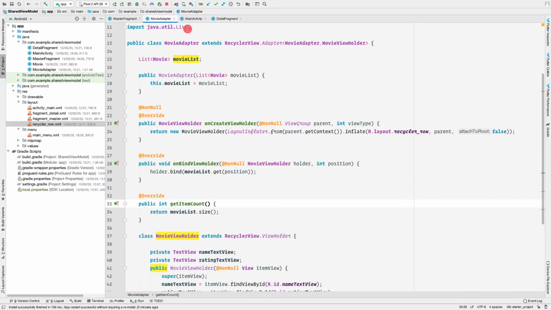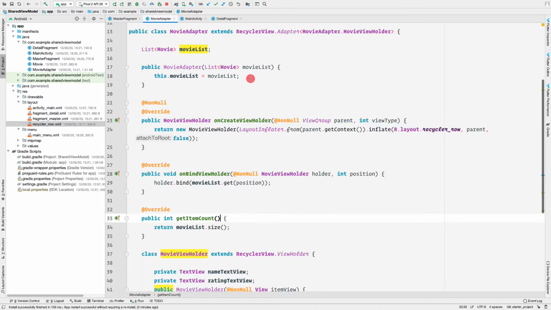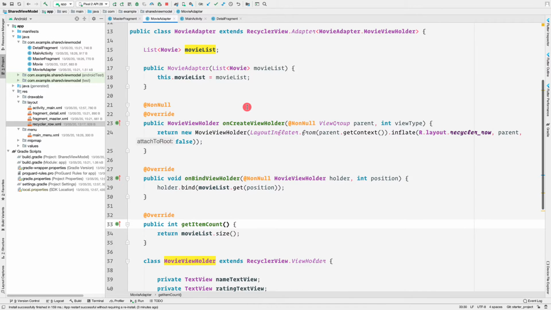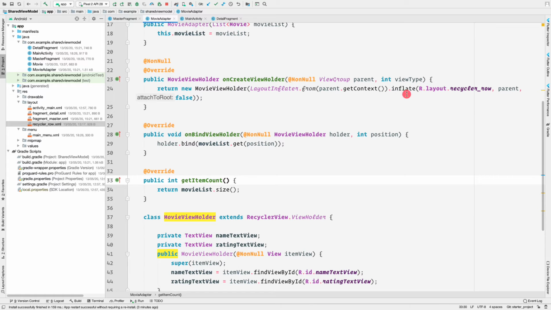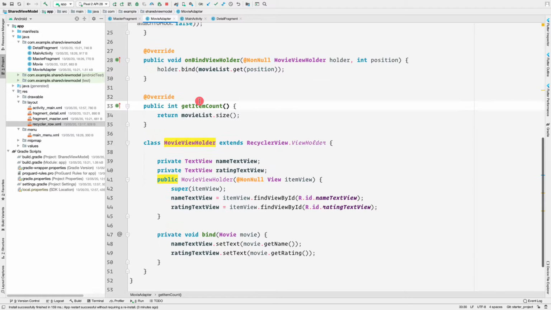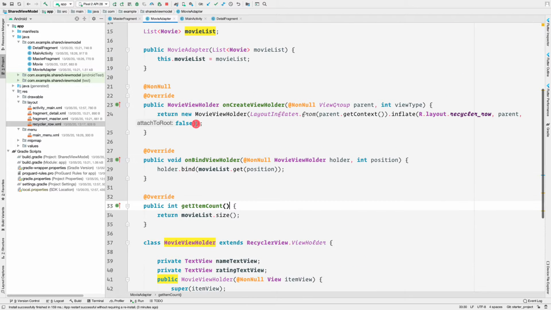So now here comes the movie adapter that is used inside our recycler view. So here we have this movie list, and then we have a constructor of this movie adapter which takes in a movie list as an argument here. And then inside the onCreateViewHolder, we are inflating the layout, that is the recycler row. And then we are returning a movie view holder. And then inside the onBindViewHolder, we are calling holder.bind. And then we are passing in the movie here.